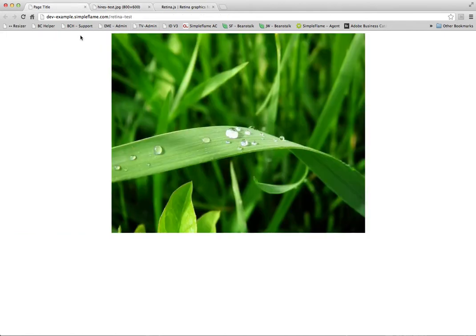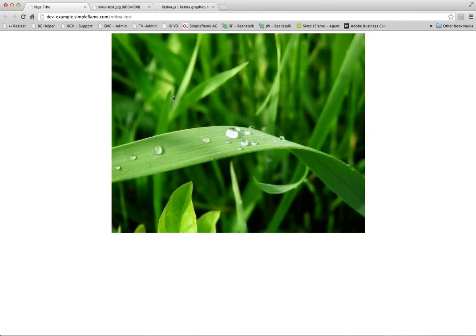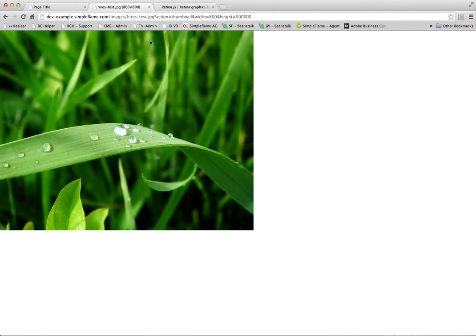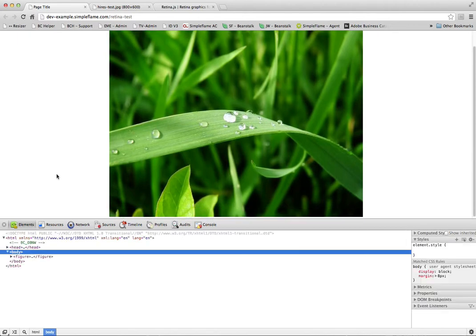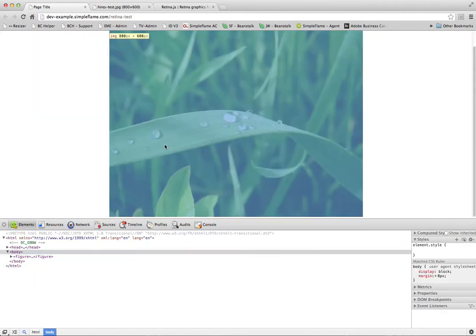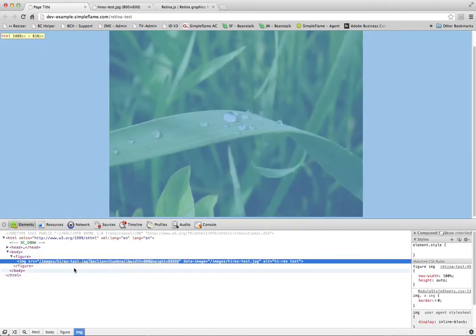So basically what's happening here is a user with a standard resolution screen will just be served up this high-res image, but it will be thumbnailed. And what's cool about that is if I look at this in the inspector, this particular image is going to be a smaller file size.